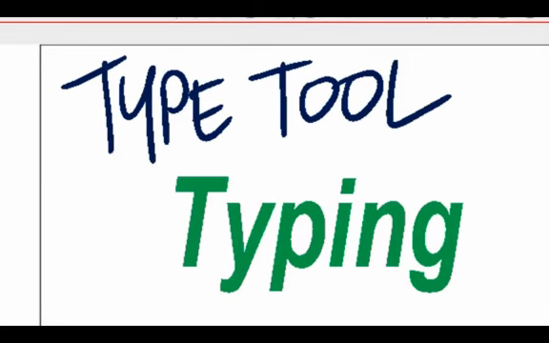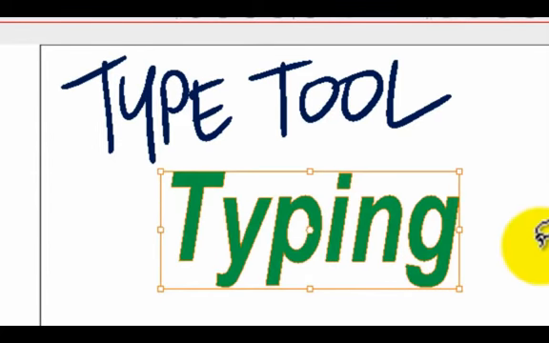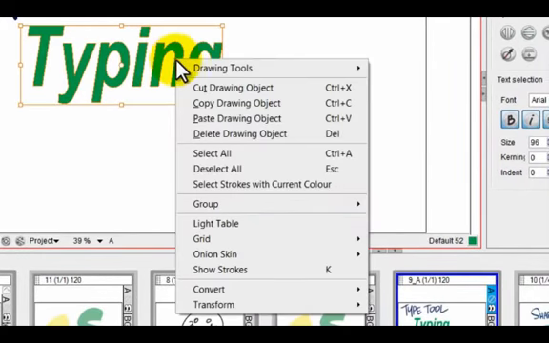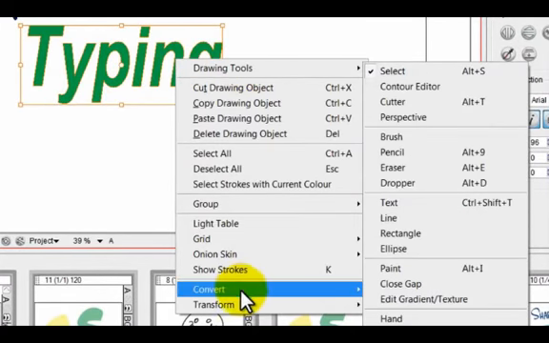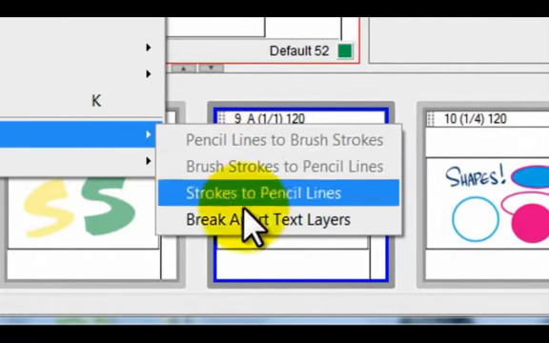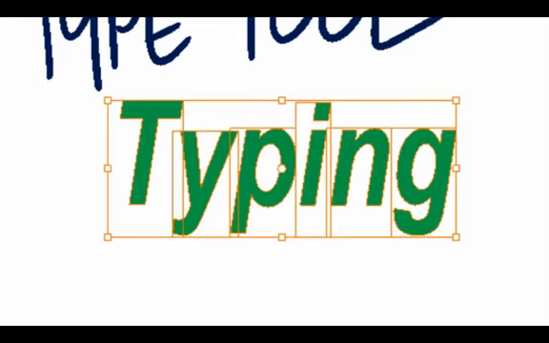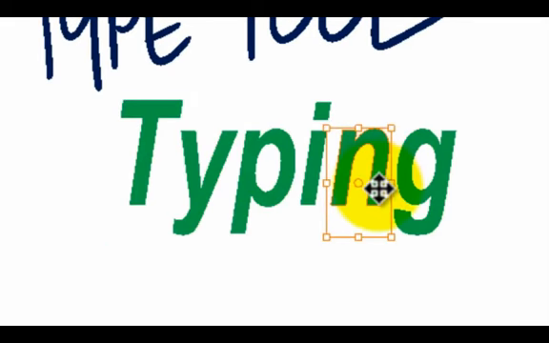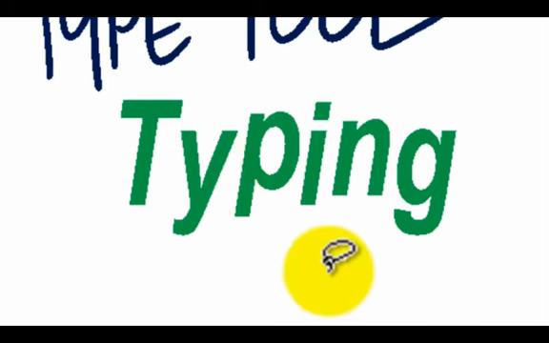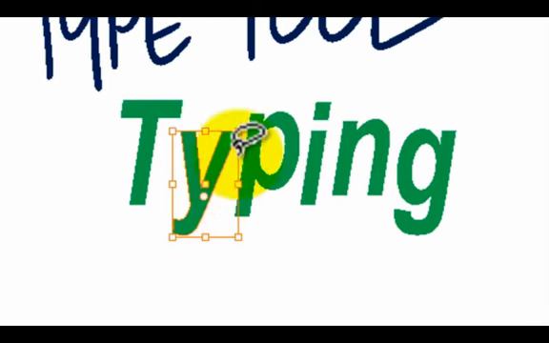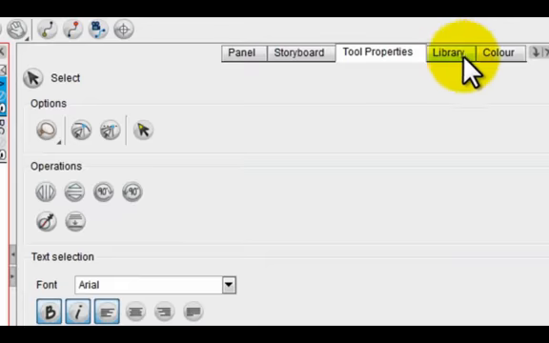If you do want to break apart the text that you have there, normally it just travels together. But if you do want to break it apart, just go ahead and select the text, right click on it, and then look for the word that says convert. Once you find convert, you can choose this option, break apart text layers. And once you've done that, now your letters can be treated individually if you wanted to move them around for some sort of effect or to resize them or even to recolor them individually.